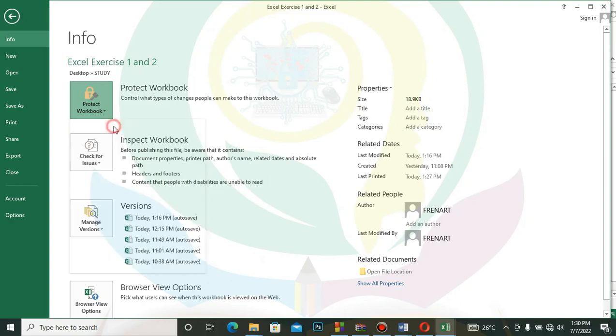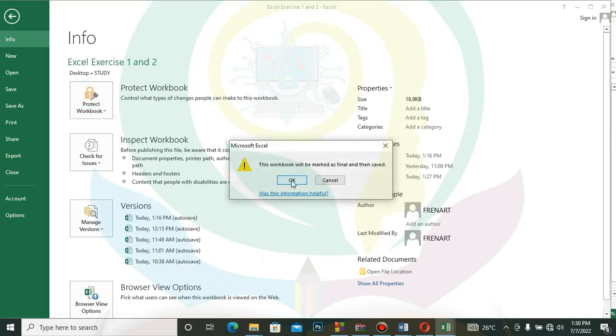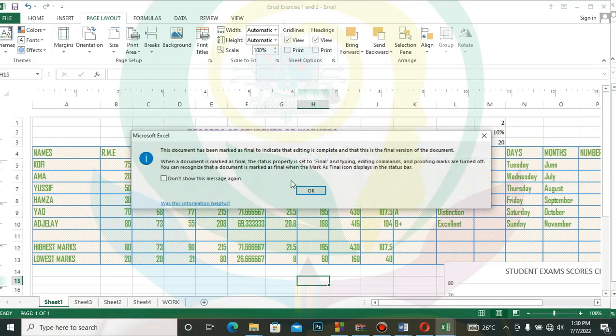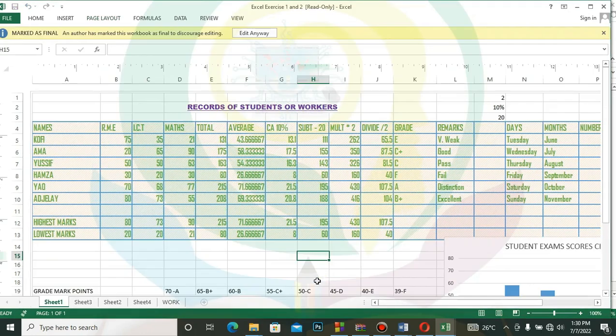So let me just click on the mark as final. It asks me to confirm, yes, I want it this way. Okay. Now let's set an example. I click here, I just want to type something to this side. As I type that in, it's not working.